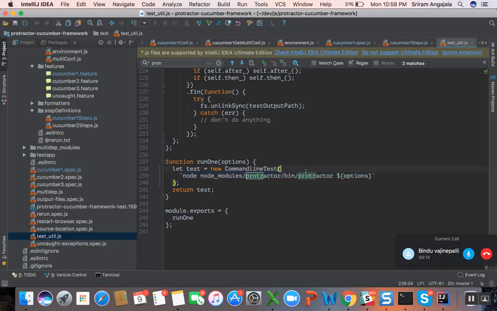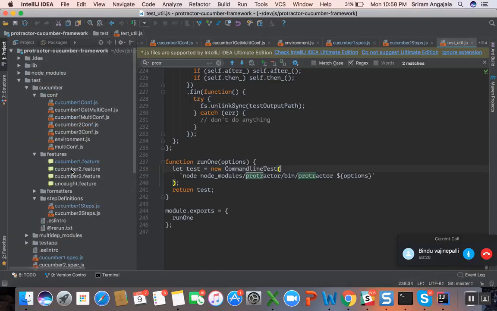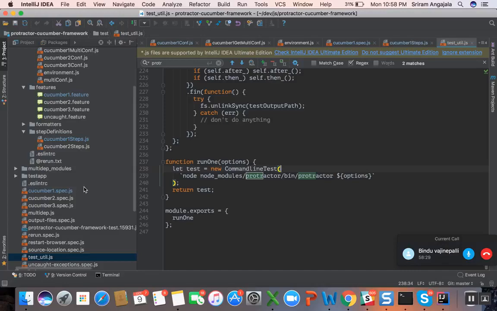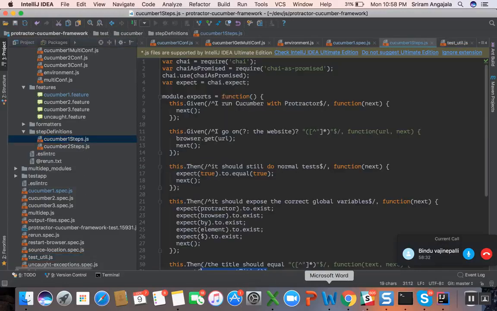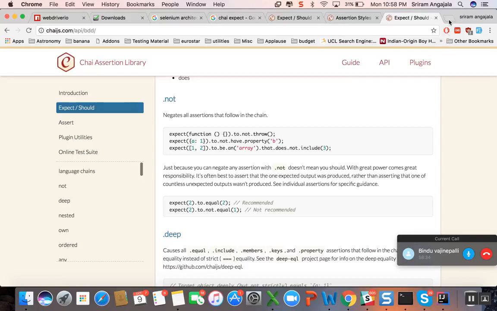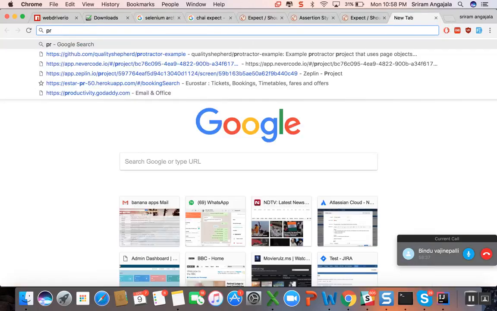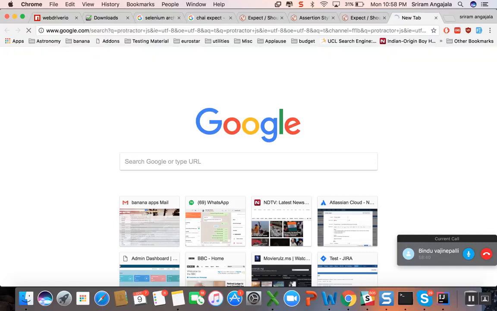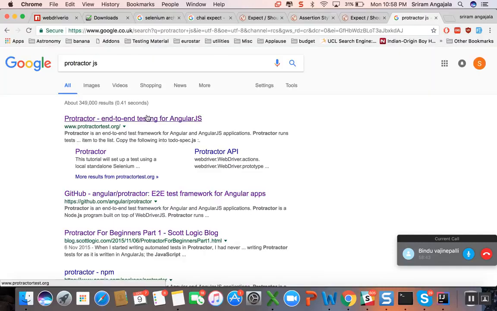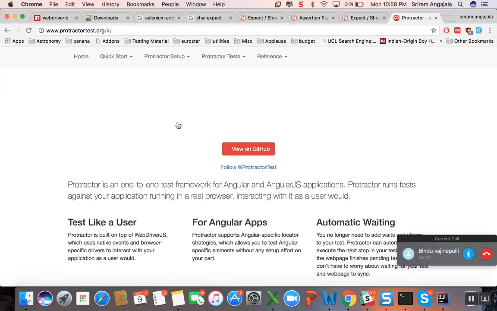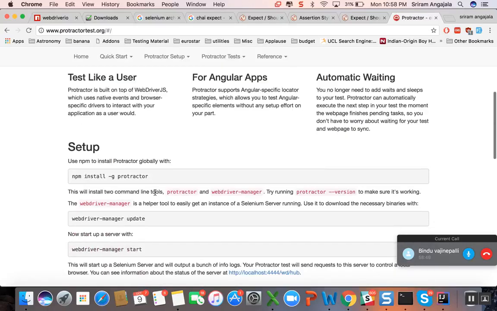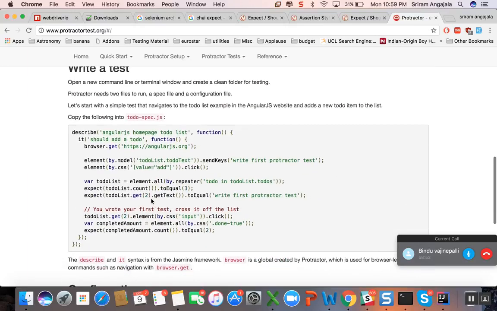That way it actually starts running the tests. So coming to the browser: how is the browser available? Whenever you're running the test, by default your protractor, if you see the protractor documentation, install protractor, write a test, straight away browser will be available.